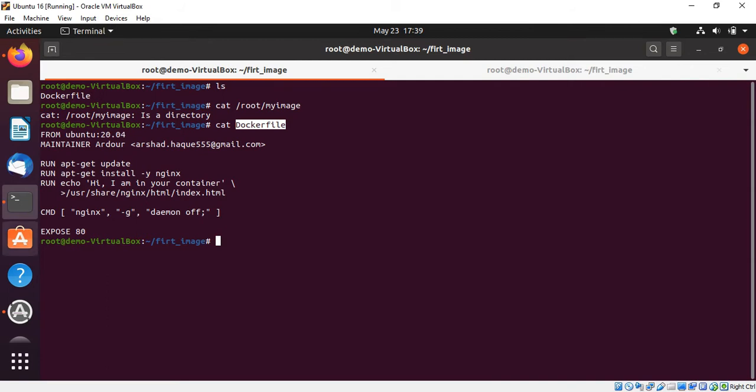Then we have MAINTAINER. MAINTAINER tells us who maintains the image. Here, as you can see, this is my Gmail, and this is just my internet name. It's not mandatory, but it is recommended so that people would know who actually wrote the Dockerfile.